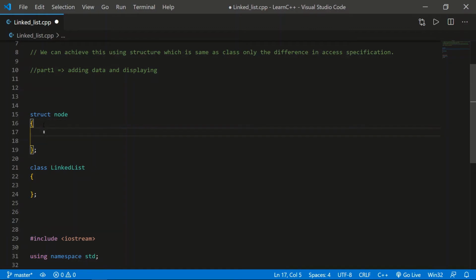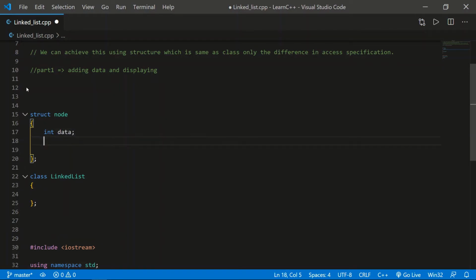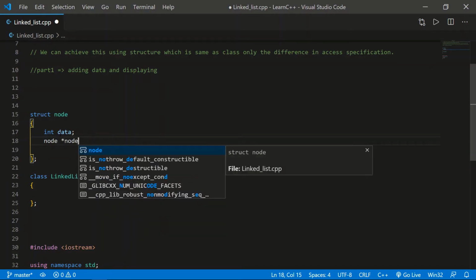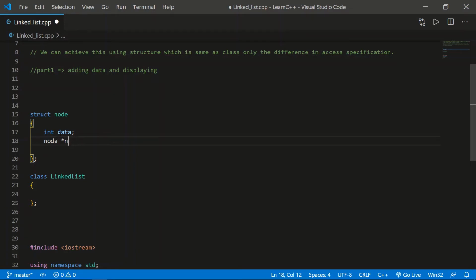The structure node will contain data. Suppose this is of type int. You can contain functions, data types, anything. Suppose we'll contain data of int type, and we should create a node. So we'll just write node and name it node. It's just a name, you can name it anything. We'll name it differently so that we don't get confused that we are naming it the same thing.